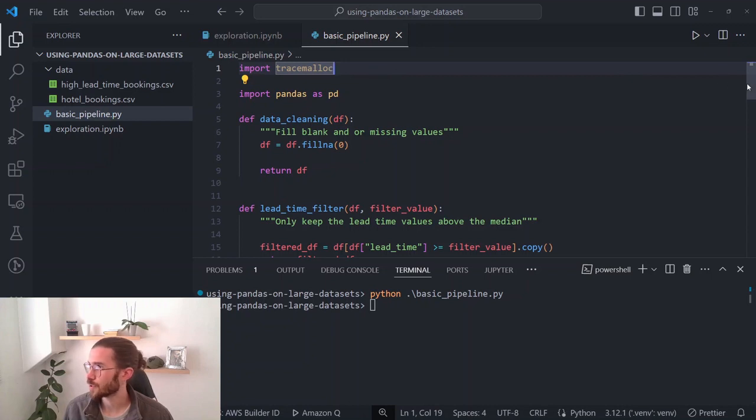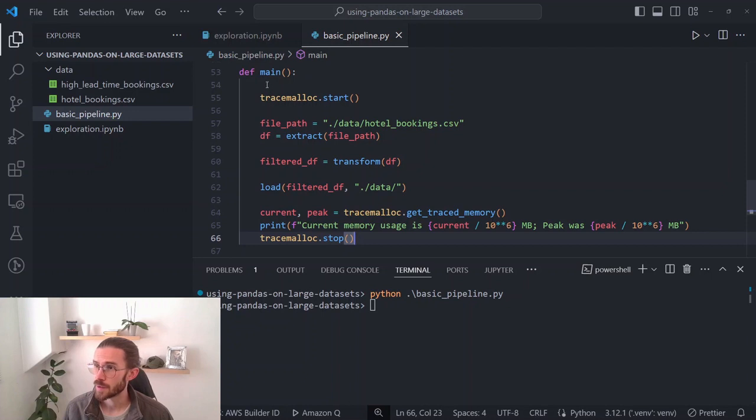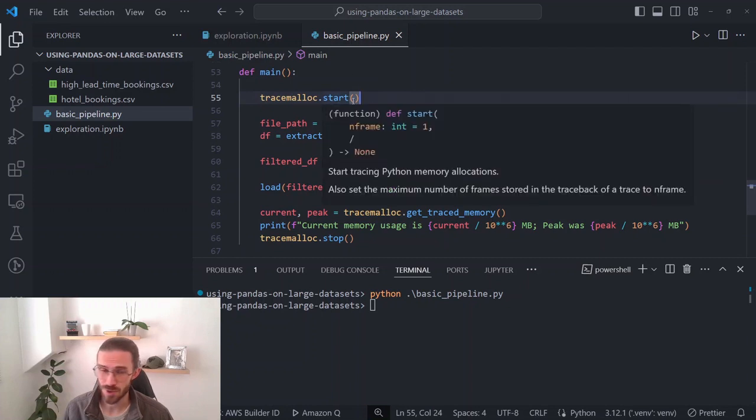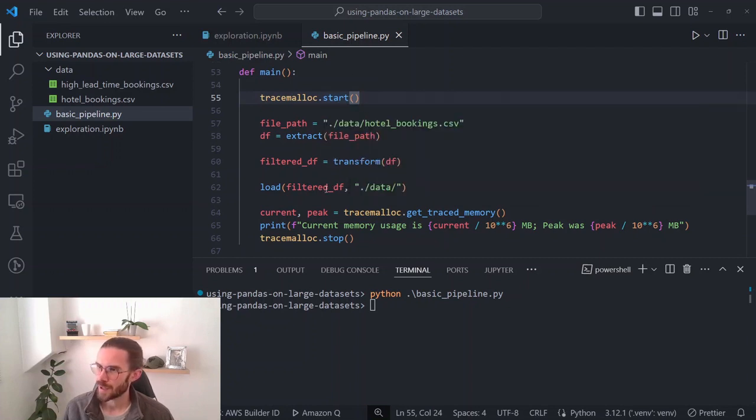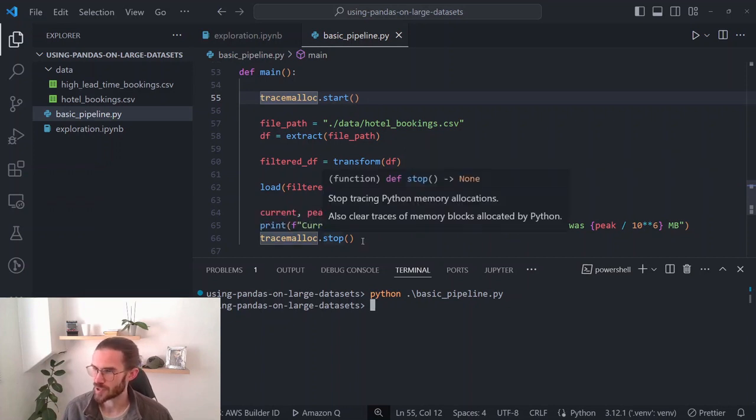So I've imported tracemalloc over here, and let's add some code in the main function to gauge how much memory is being used. What I've added to the main function over here is a tracemalloc.start to start tracing the memory allocation. And down here, after we've done our ETL, or extract, transform, load, I'm going to trace the current and peak usage of memory by using the method get_traced_memory, and then print out the current memory usage, so the memory usage at that point, and the peak memory usage that occurred between our start and when we snapshotted the memory being used. Then after all of that, I'm just stopping the tracemalloc.